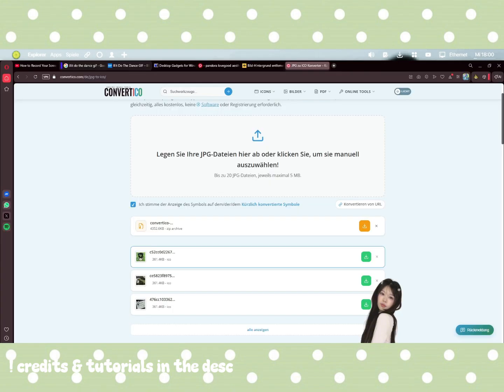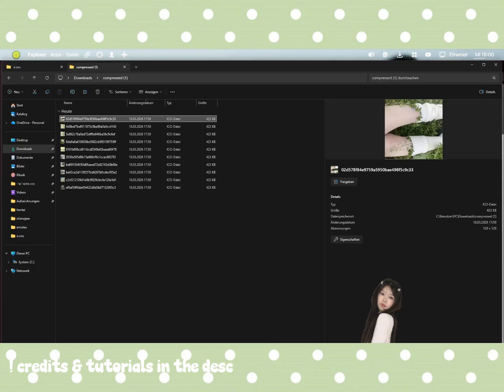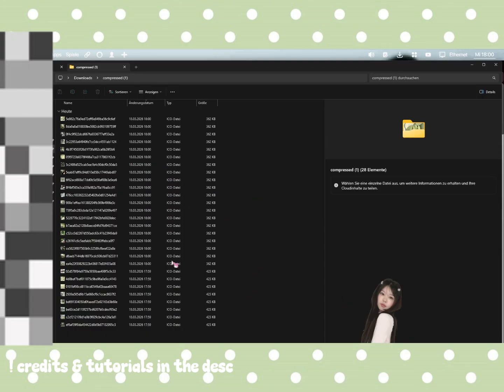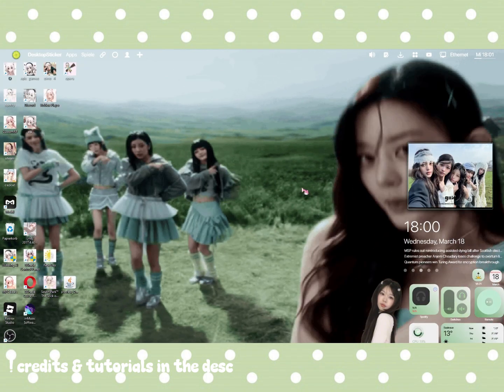Okay, I found a site that will do 20 pictures at once. It's called convertical.com. As we see, we learn a lot. There we go. Now we have a lot of ICOs. I'm going to show you how to actually change it.